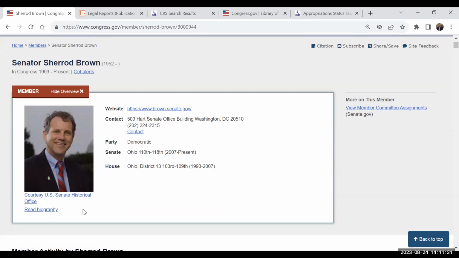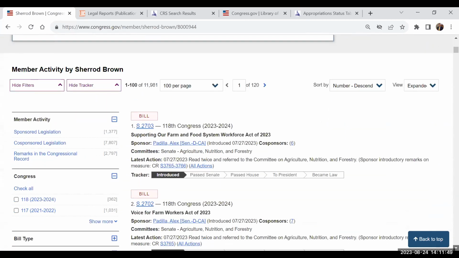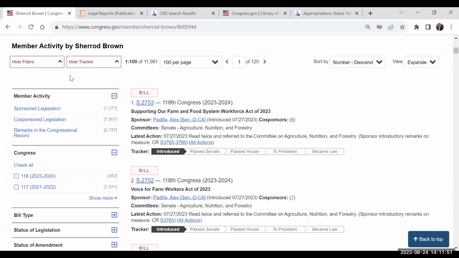Underneath biography, if it's a retired member and you want to know where their papers are housed, how to get access to them, click on the biography. Underneath more on this member, you've got a link to find out what the member's committee assignments are. That's something we're often asked. But what most people will use this page for is to find legislation that is sponsored or co-sponsored by a member, and also find the member's remarks in the congressional record.